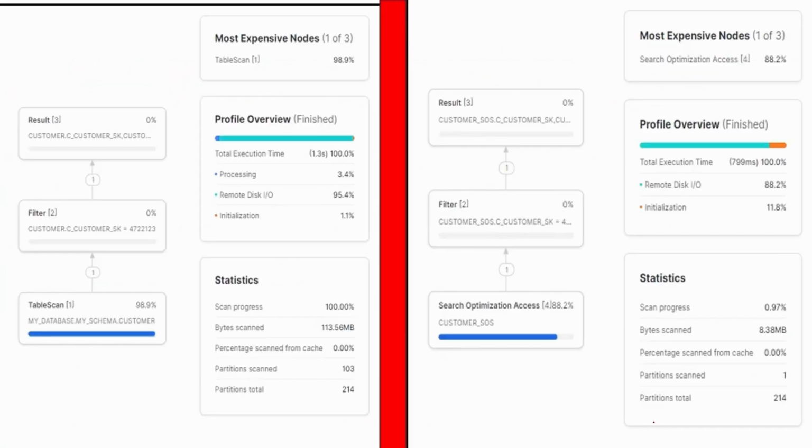Now let's see this picture comparison. This is the first one, where we do not have the search optimization service, and this is the second picture, where we have the search optimization service. As you can see, the query profile shows that it had to scan all the micro partitions to get the required results in 1.3 seconds. So it scanned everything to give me the results in 1.3 seconds.